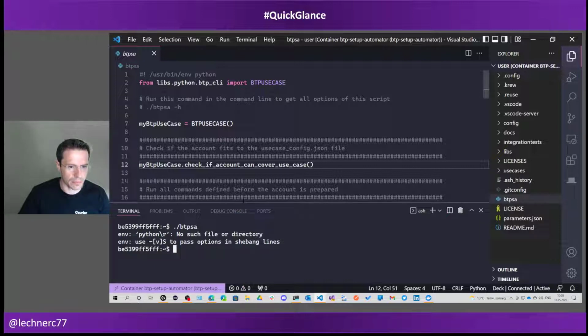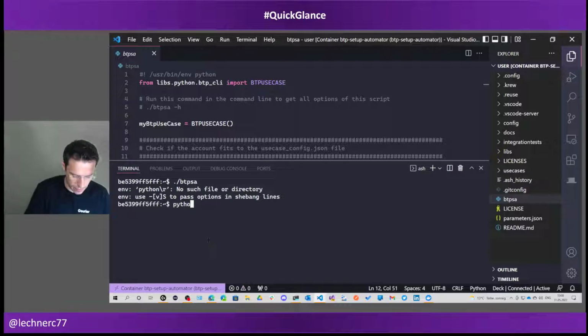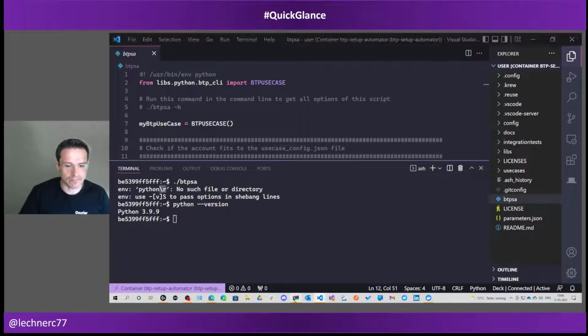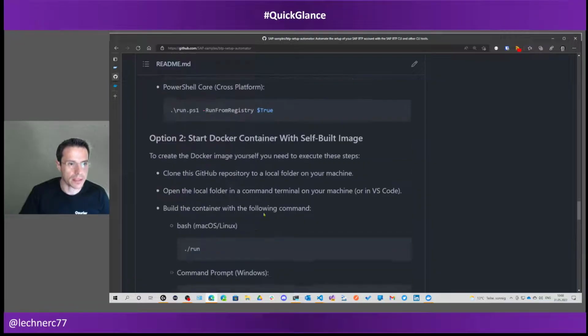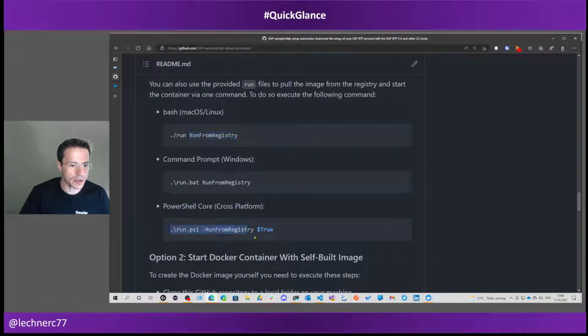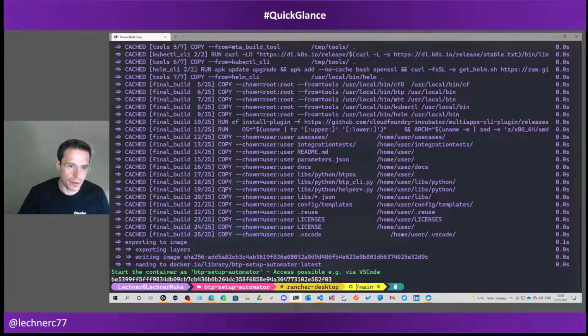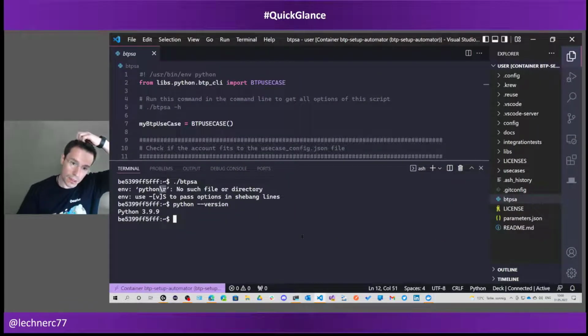What do you mean with that? There should be Python here, and if we do a Python --version, you will see that there is Python installed. So what's the issue here? It's connected to Windows and connected to the build of the container. Let's shortly check that. For example, with this command here, run from registry, you would get a pre-built container that was built on a Linux machine. Now what we did, we built the container, we used the Linux image, but we are running on a Windows machine.